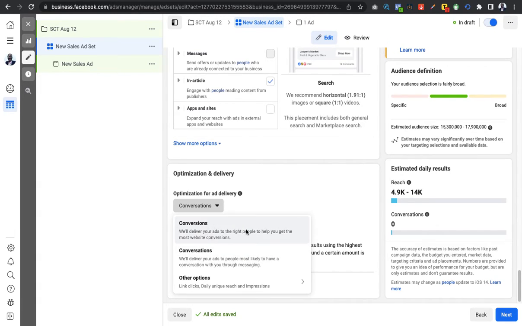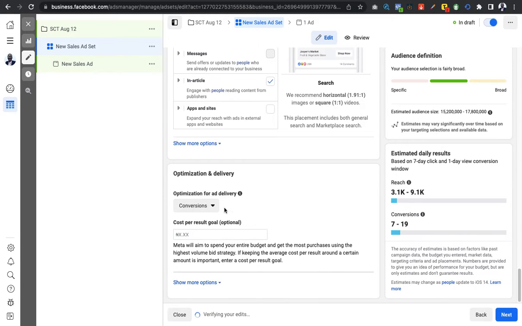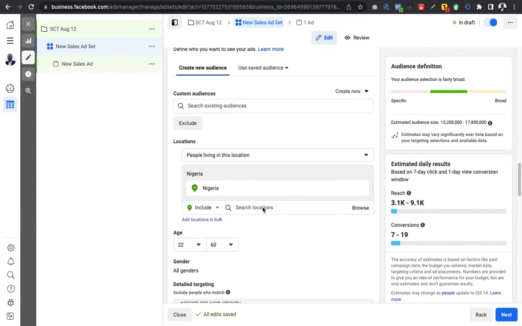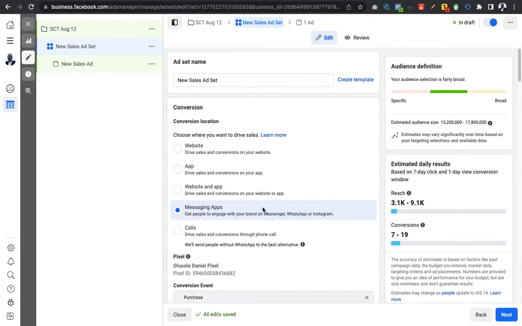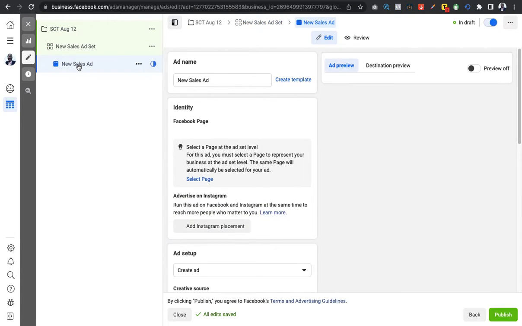But with conversions, they will charge you more, and they would bring people that are likely to convert on your WhatsApp DM. So you can optimize for conversions, you can optimize for conversations, but in this case I'll be optimizing for conversions. So the next thing is we are done on this level. You go to the ad level where you select your ad creatives.